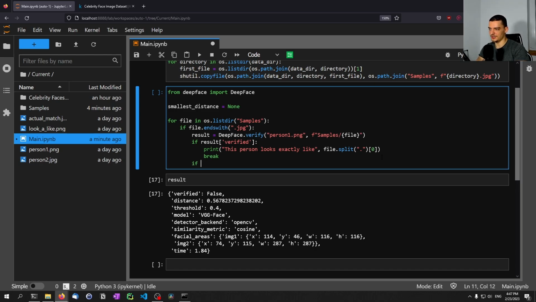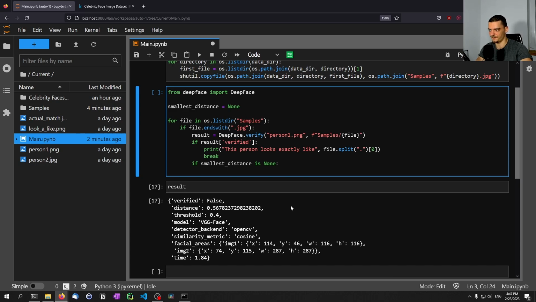Otherwise, if we don't break, we're going to say if the smallest distance is none, so we don't have the smallest distance yet, so this is the first instance, we're going to just say smallest distance is equal to, and the smallest distance is going to be a tuple. It's not just going to be a value, it's going to be the file name and the actual distance. So we're going to say here file split on the dot, pick the file name without the extension, and then just result distance, like this.